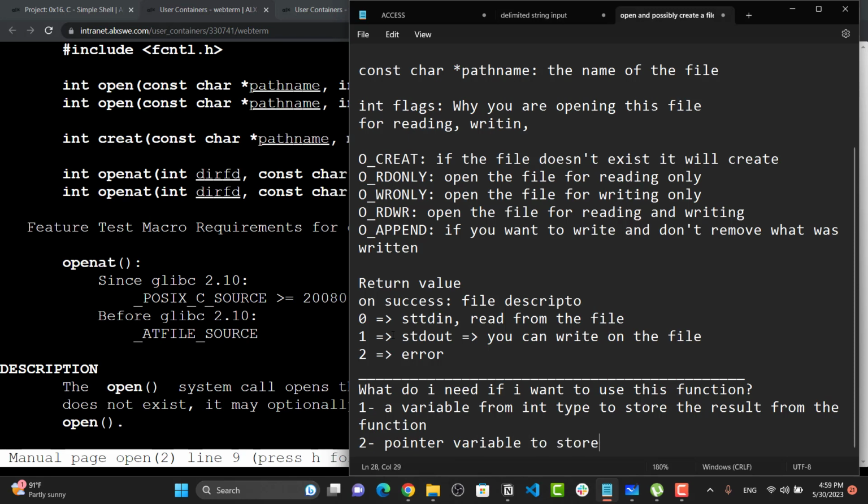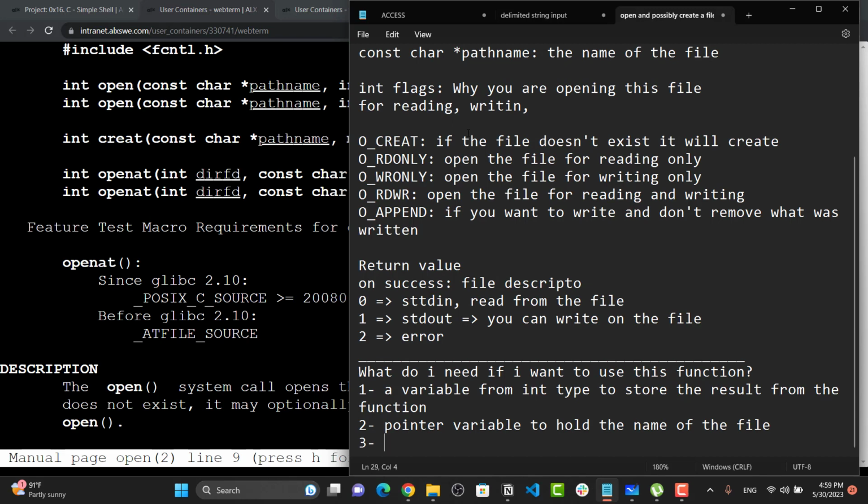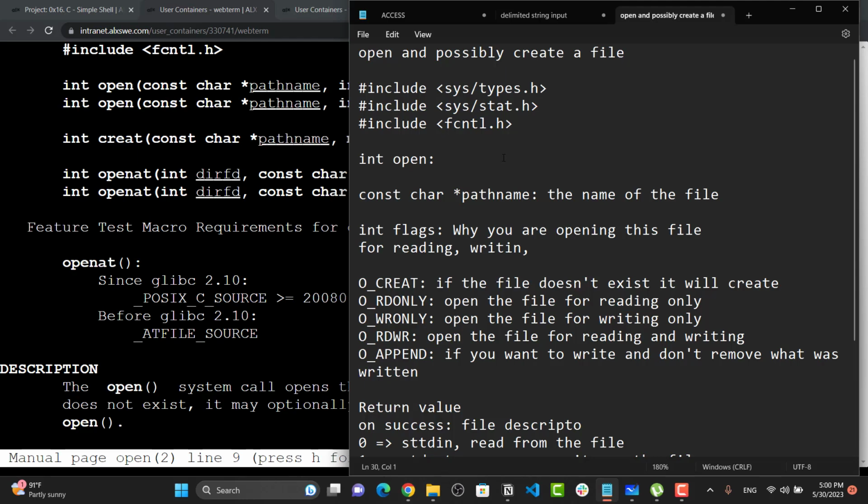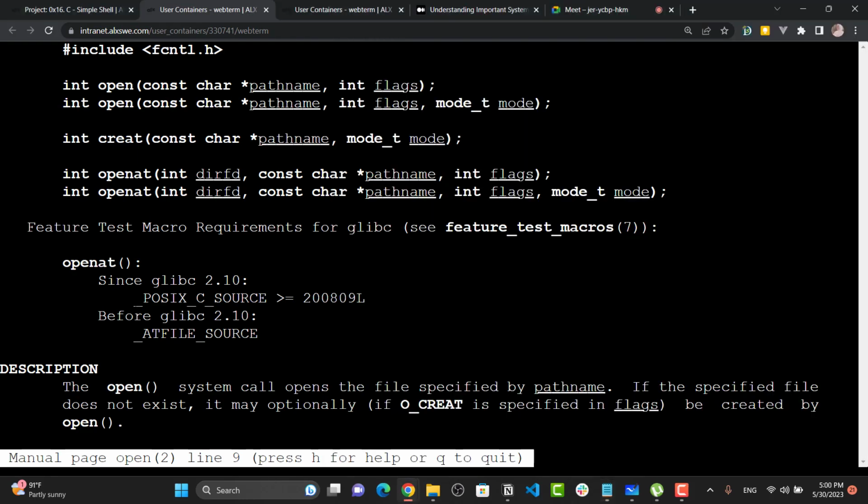And the second thing is the char pointer, like a pointer variable to store or to hold the name of the file. The third thing is the flags, and no, you will not just open any flag, only a variable for this flag. So these are the main requirements for the function. And then we will go through open, read and close, and then we will take an example on all of them together.